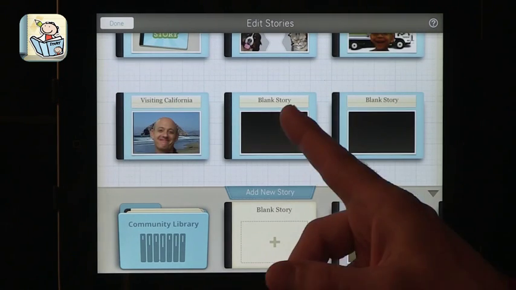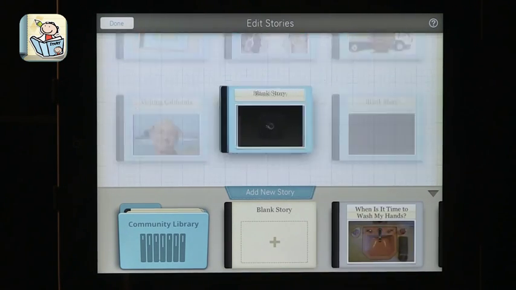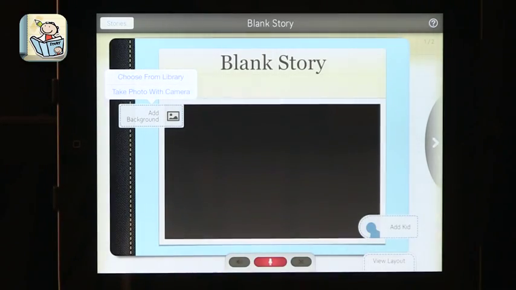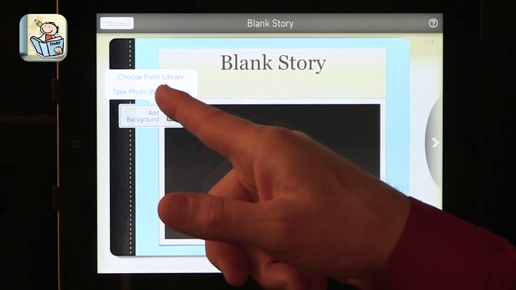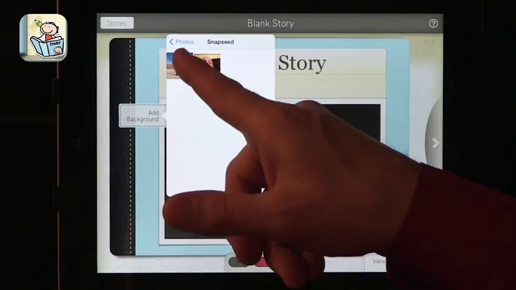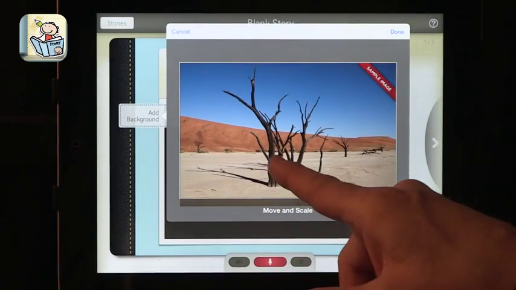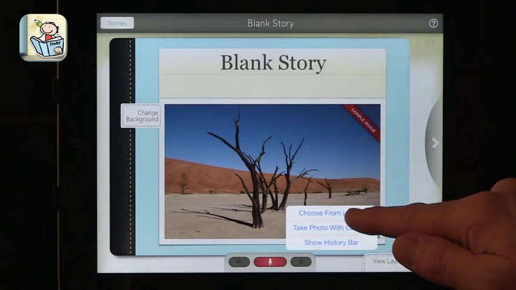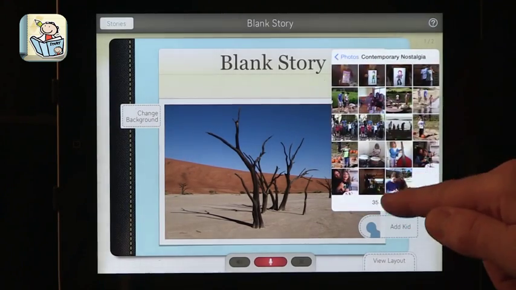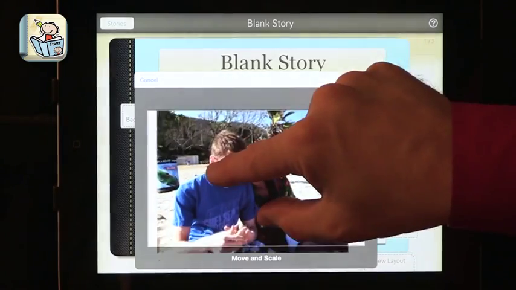So we're creating a new story, and we're starting to write, and we can add a background, and again, we can choose photos from our library or from the camera. Right now we're inside our studio, so we don't have a lot of areas, but we'll use this rather desolate picture, right? And let's do done. Here we are, and then we can add a kid, and we can choose from the library, and I can go to my library. Now, after you choose somebody, you've got to make sure that you scale it right.